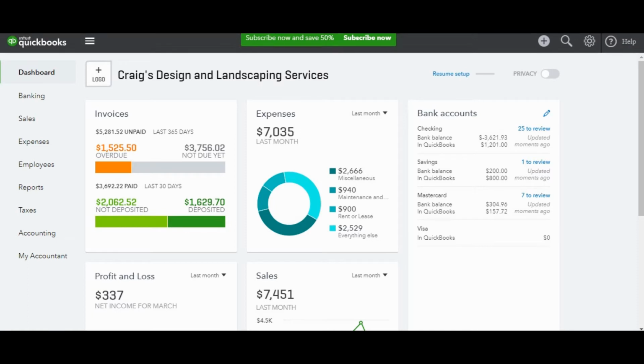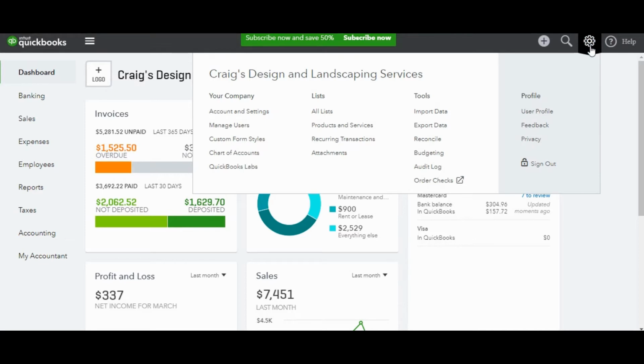All right, so today what we're going to look at is how to set up your QuickBooks Online to accept Bitcoins as payments and to pay vendors in Bitcoins. So our first step when we're setting up for Bitcoin is to come over to our gear and to choose our accounts and settings.